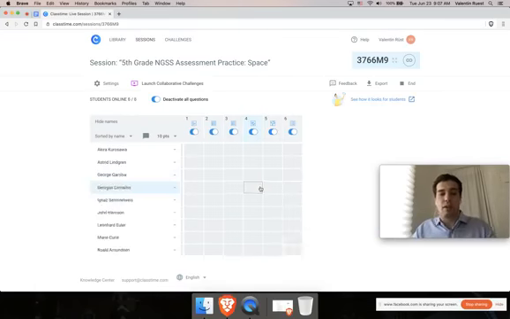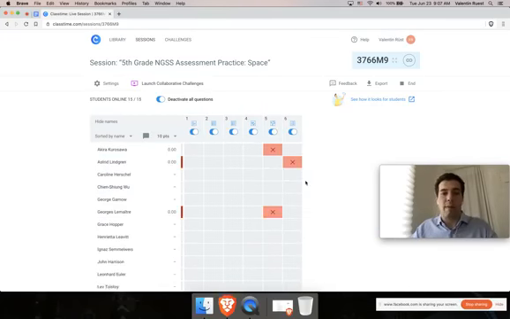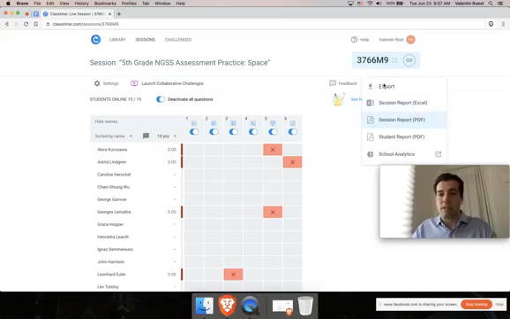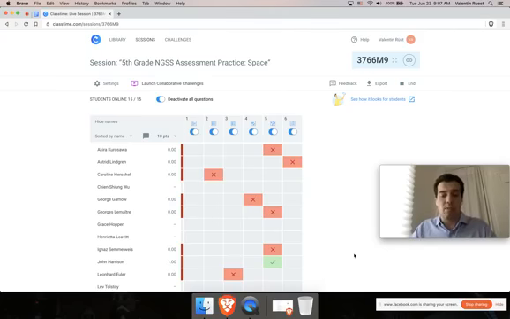And as the answers come in, you'll see all the points automatically calculated, and of course then all the reports available to give feedback on the summative assessment.